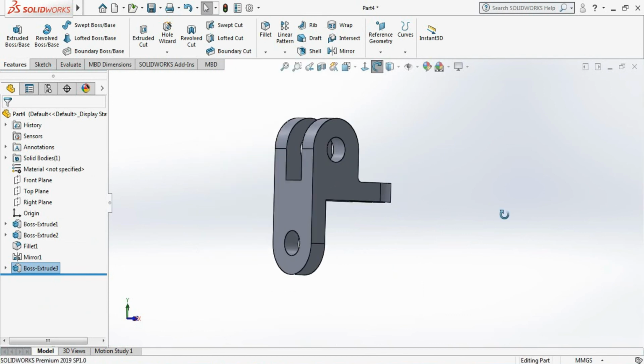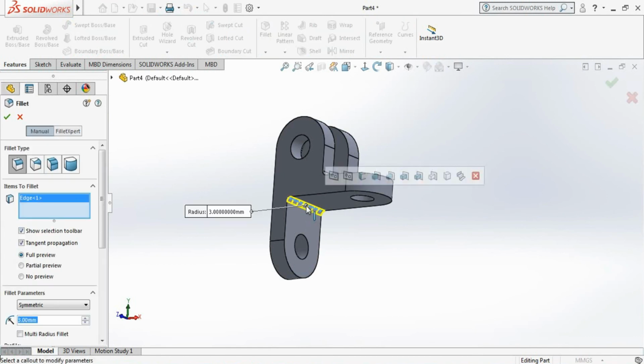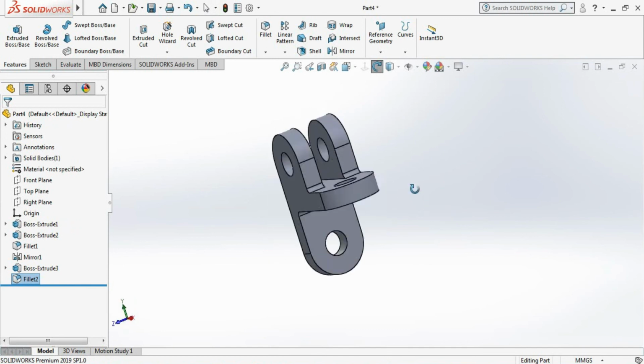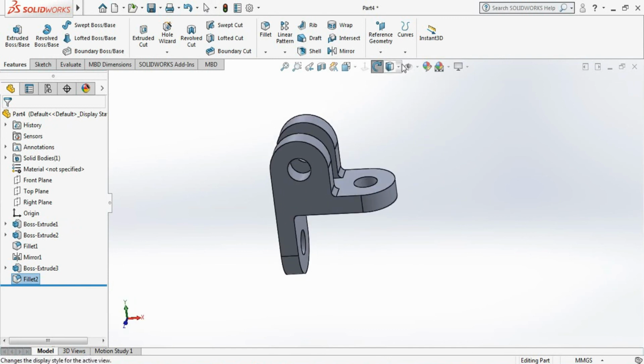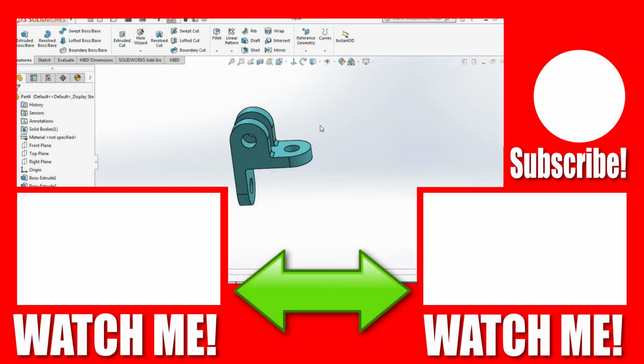Here we need to do one thing, we'll be giving here one fillet. That fillet radius I'll be giving here 3 mm. Just go with this, OK. Now if you want you can change the appearance, click on this and choose here. I'll be choosing here like this. You can see here your model is getting ready.